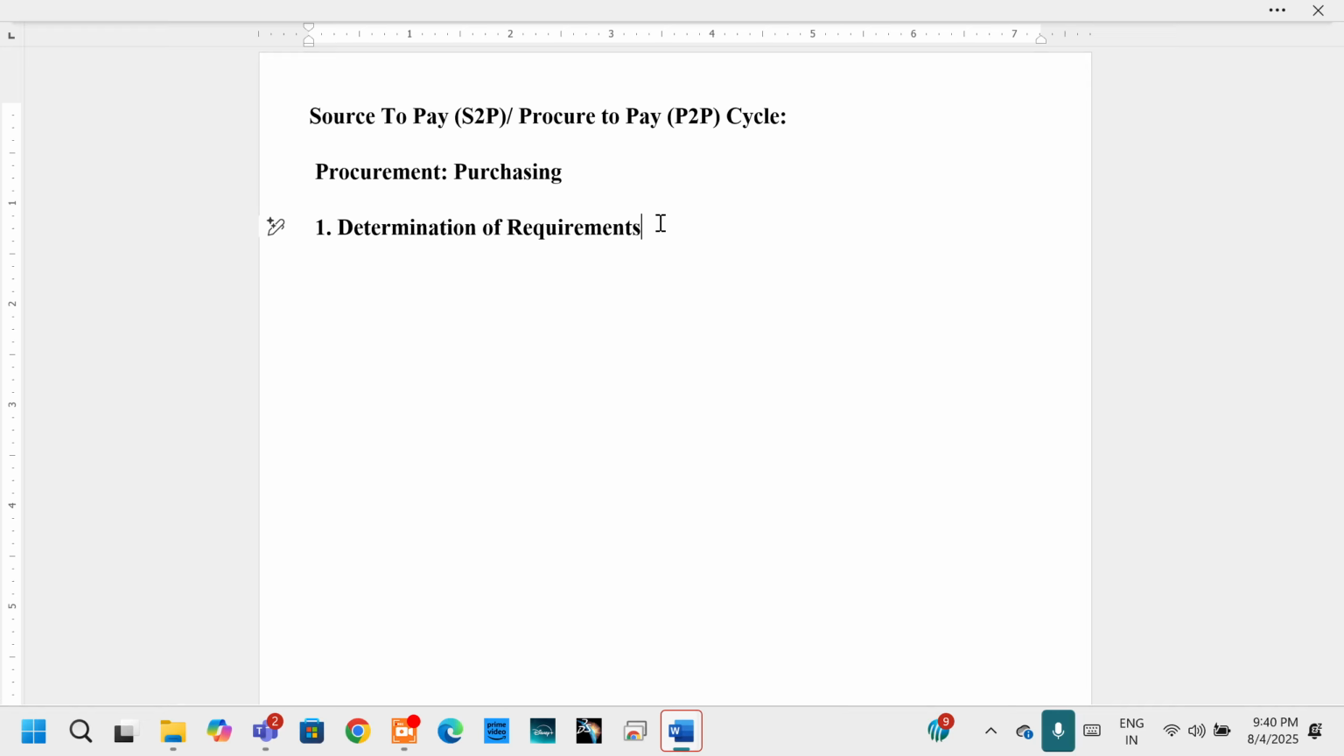Since this is a new project, based on the information given by the production team, because they need this material, we will prepare the list of the requirements. So that is called determination of requirement information. What we do here is prepare the list of goods or services required in the organization.